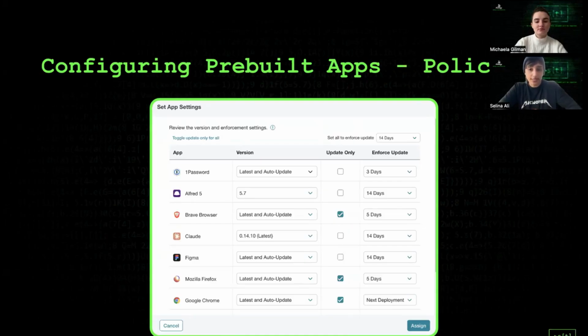The enforce update is how long the user has before the app is forced updated. I recommend people think about their security posture and what they're comfortable with, and also think about how often these apps are actually updated by the developer. So things like Chrome are always coming out with new updates. I feel like there's a new Chrome update every few days. However, things like maybe 1Password may not be as aggressive in their update schedule as a developer.